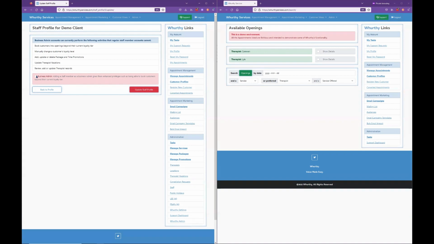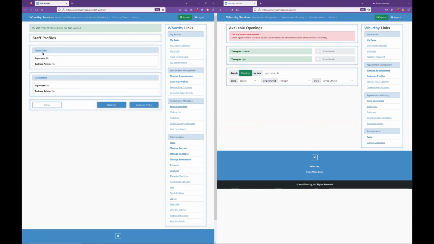At the bottom here, we can see we've got a checkbox for business admin. Adding a staff member as a business admin gives them enhanced privileges, such as being able to book customers beyond their current loyalty tier. So with that checked, I will click the update staff profile button. And now we can see that demo client has the business admin setting as yes.